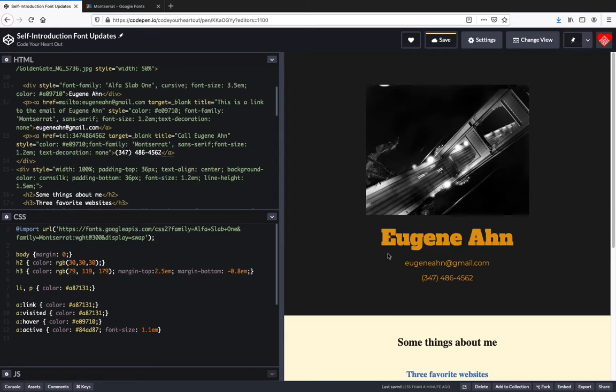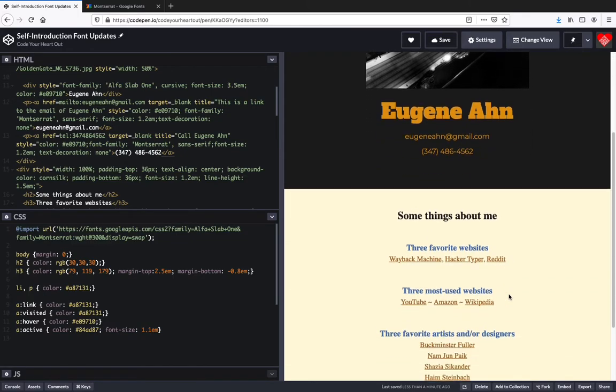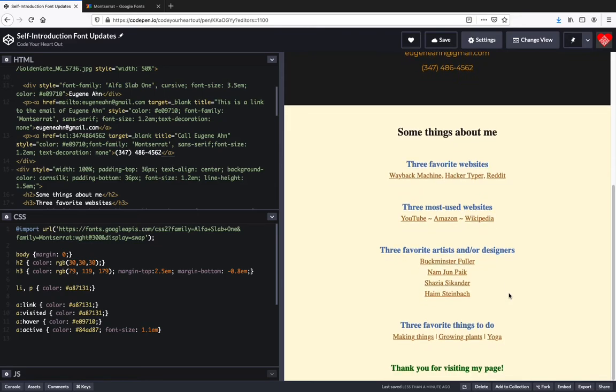There. Here's the new look. What do you think? For the purposes of this demo, I think it's fine. I've changed it from standard Arial. Now, Arial's boring because this is a lot more interesting than Arial. Let's move on to this page.